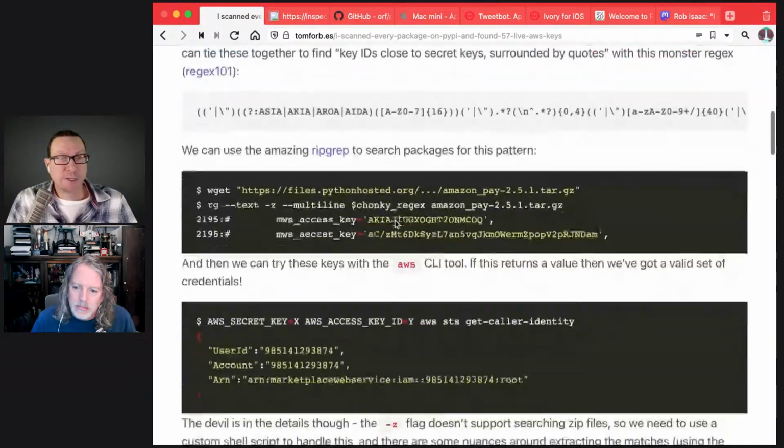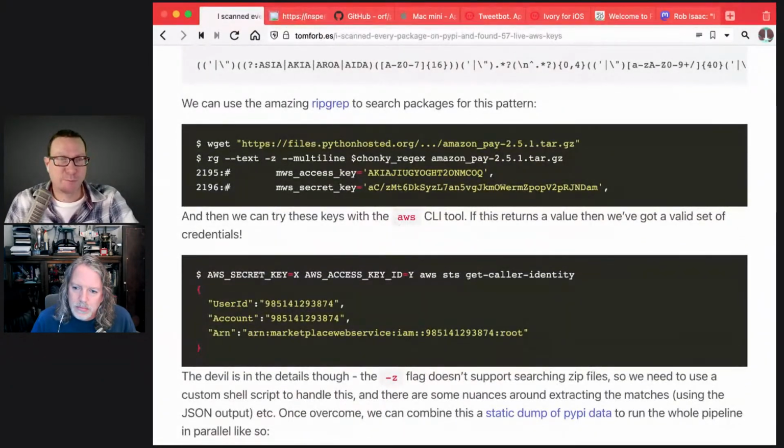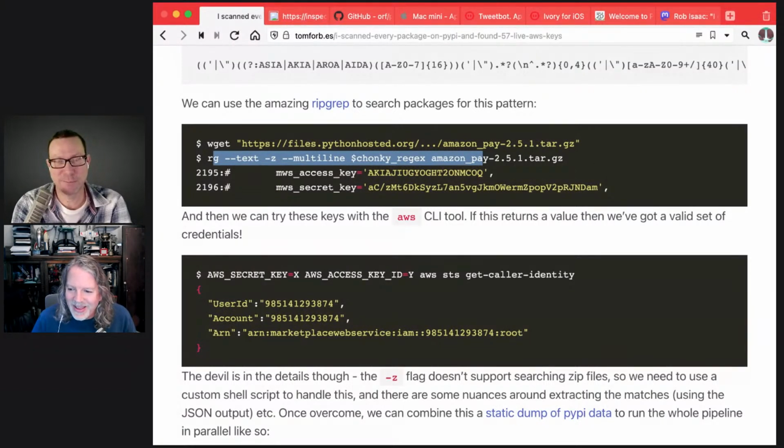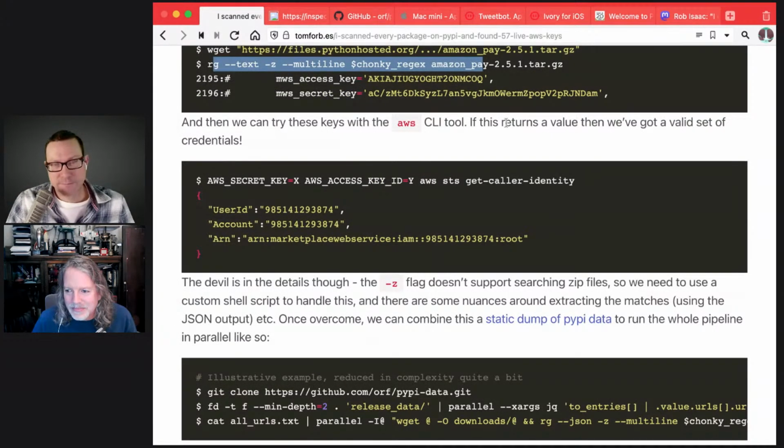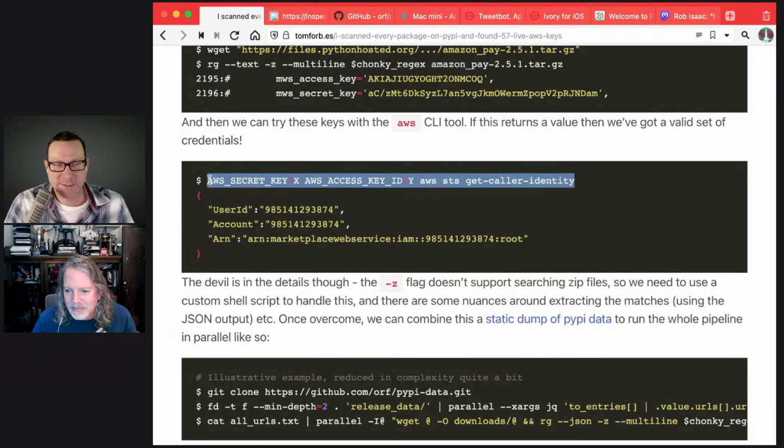And here we go. So we can use the amazing ripgrep to search packages for this pattern. And look at that. Here we go. You pull down this gzip file, and then you ripgrep it, and boom, out comes the access keys. Whoopsie. Apparently Amazon Pay at this point here. But just because the keys are present, are they valid? I don't know. So the next step shows you how to execute the AWS CLI command to get the caller identity to see if it's actually valid.